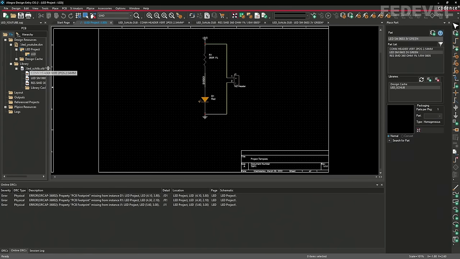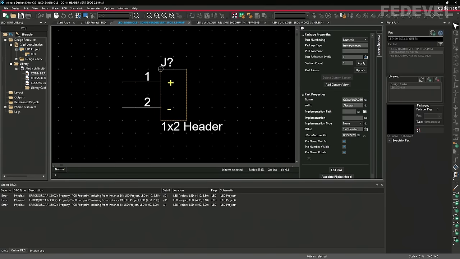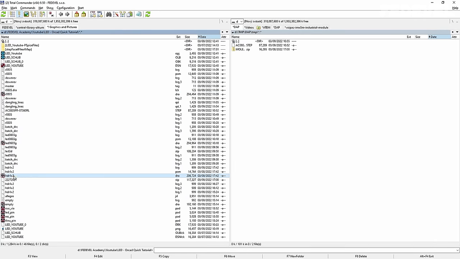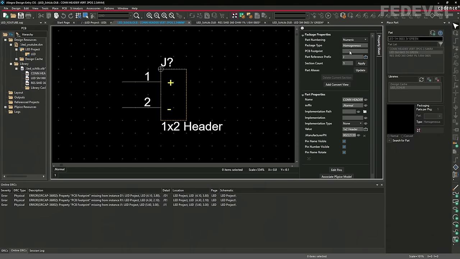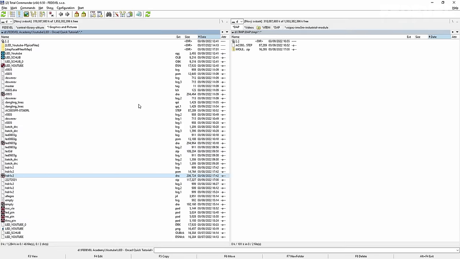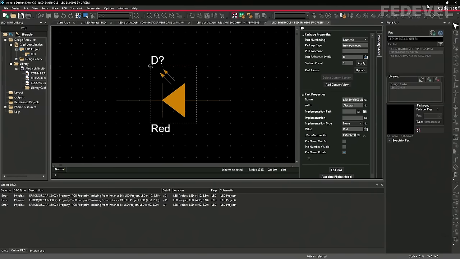Inside of our schematic symbol library, double click on the header symbol, go into our project directory, and I'm going to copy the name of the footprint. Go back into our library and paste the name into this PCB footprint property. Double click on the LED symbol. Go back into our project directory. I'm going to copy the name of the footprint and I'm going to paste it here.